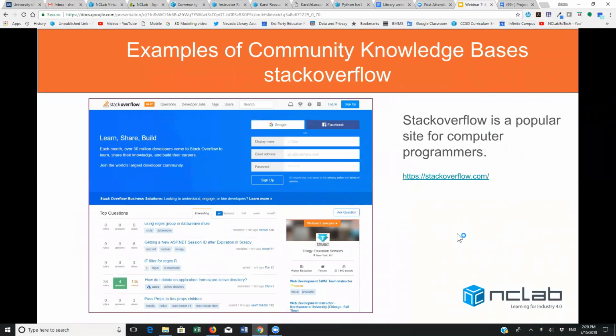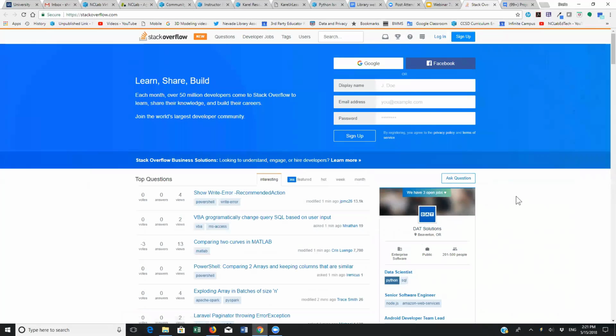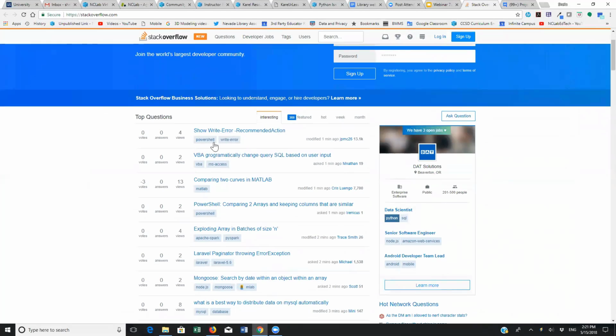Okay, another community that's quite popular, this is one that computer programmers use a lot. It's called Stack Overflow. And these tend to be more technical questions that have to do with programming. So you can see the topics: show right error, recommended action, VBA, grammatically change query, SQL based on user input, comparing two curves in MATLAB. These are fairly technical sorts of questions.